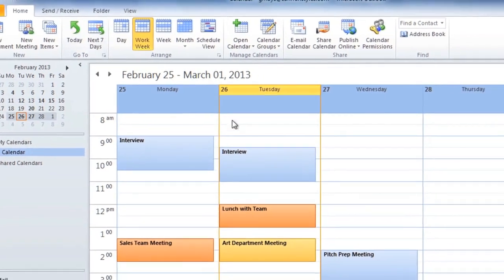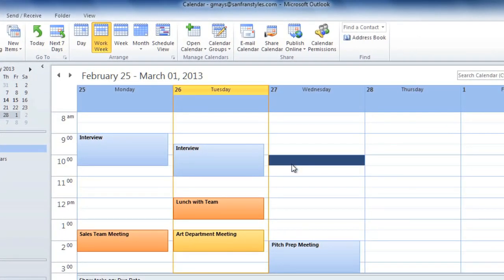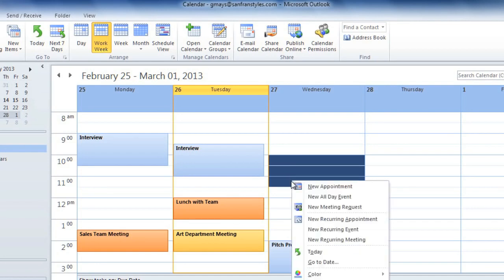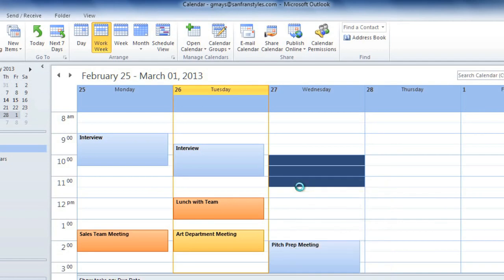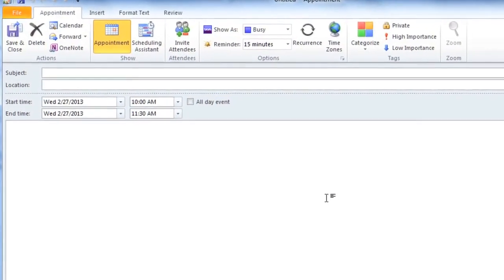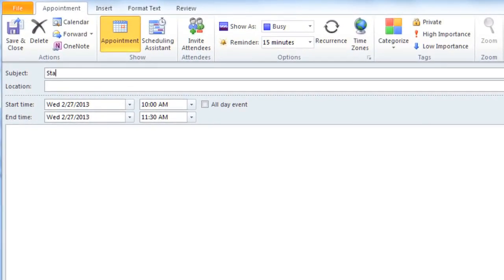Let's add an appointment to the calendar. Click and drag to select the time range that you want, and then right-click and select New Appointment. Then you can type the subject, which is the name of the appointment, and you can also type a location, but this isn't required.